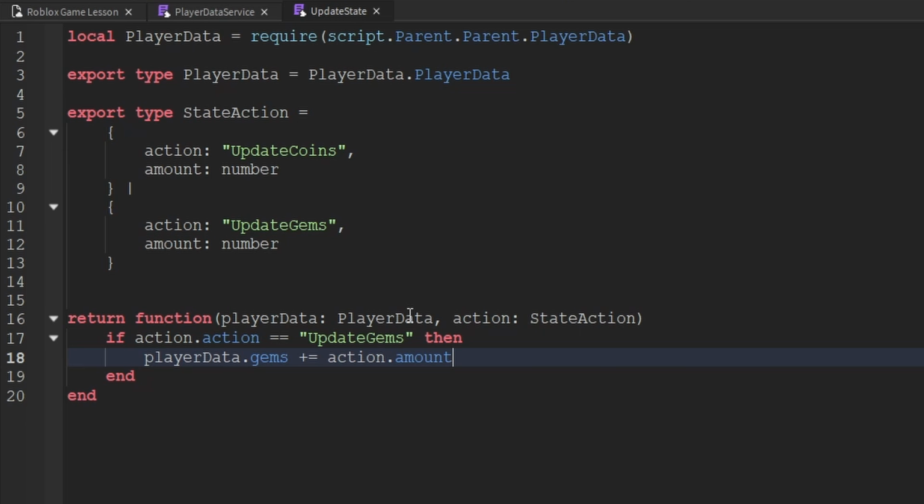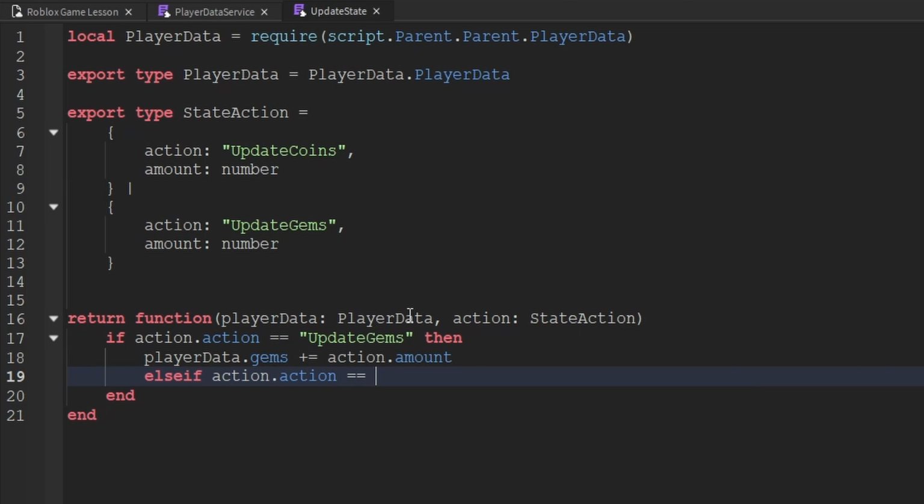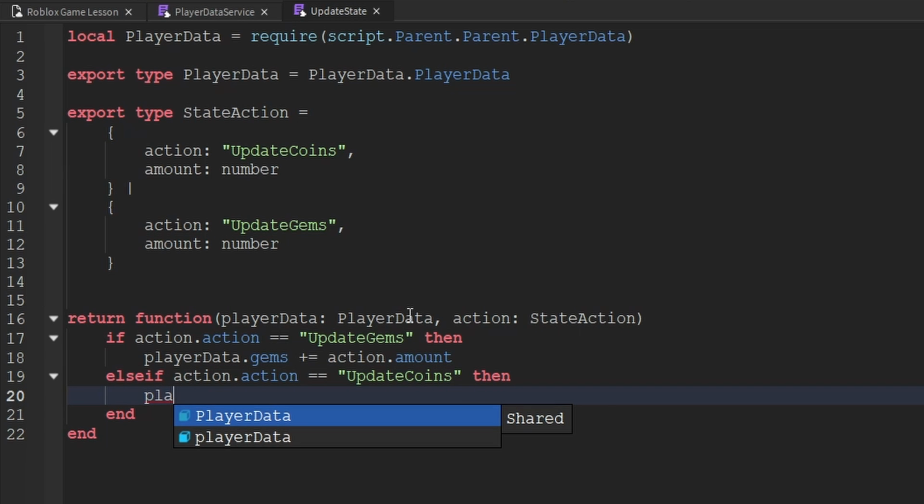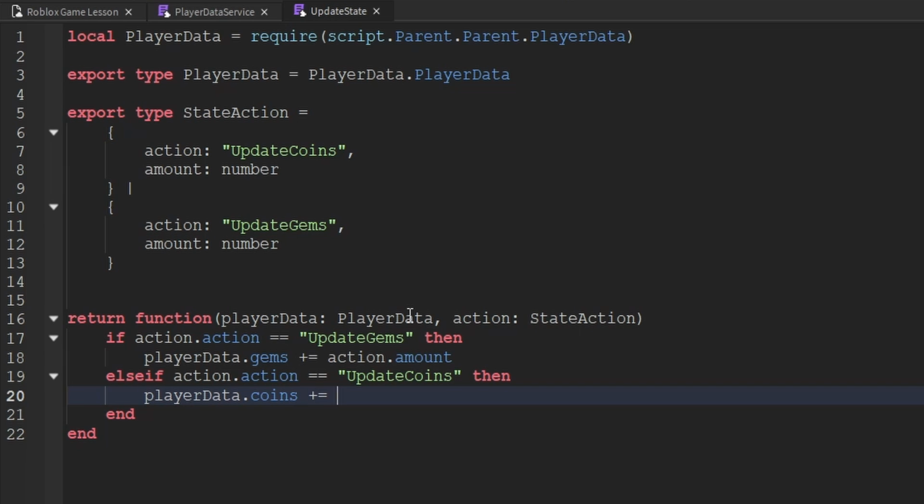But now that's not all we want to do inside of this function, because we need to account for every single action. So we'll then say else if action.action equals update coins. And then what are we going to want to do this time? Well, we would say player data.coins plus equals action.amount, just like that.